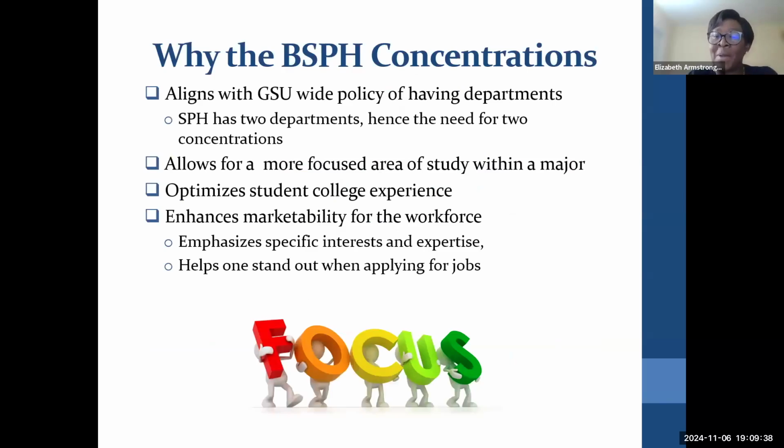So, the question some of you may be asking is, why do we have BSPH concentrations? Why now, right? There are several reasons for this. The School of Public Health has 2 departments, Health Policy and Behavioral Sciences, as well as Population Health Sciences. Each department has 2 concentrations offered at various academic levels, right?